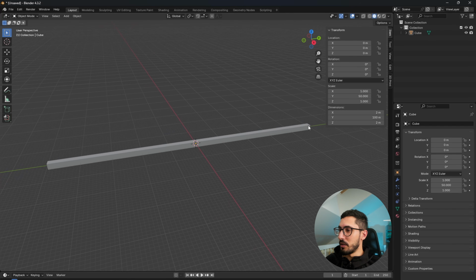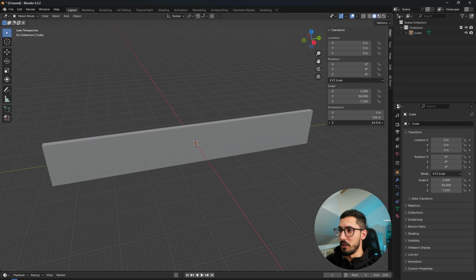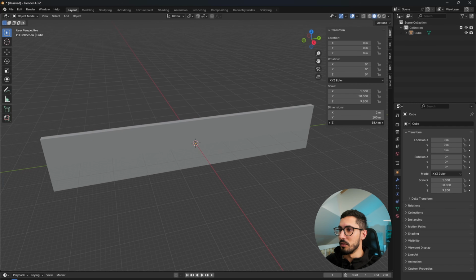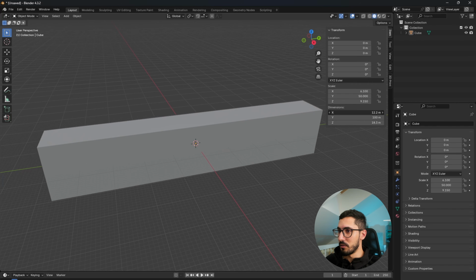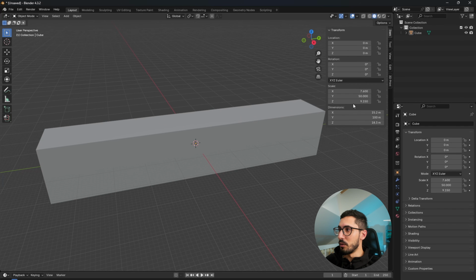So now we have a 100 millimeter length. We can bump the height a bit of the Z and maybe the X also. Now, if you notice at the top, the scale is changing. So the scale on the y-axis is 50 now. On the Z, it's like 10 and so on.